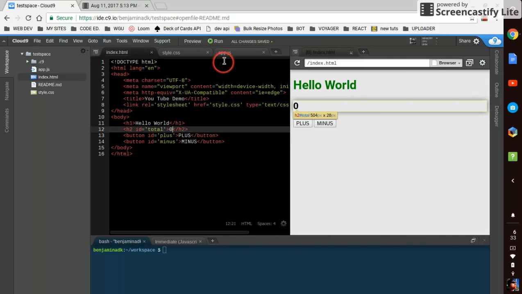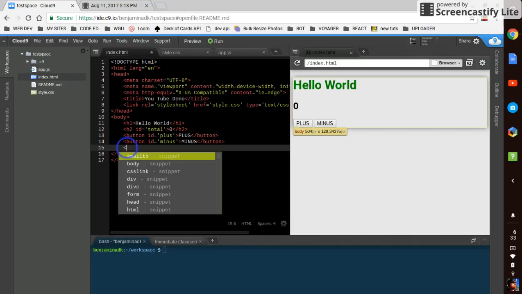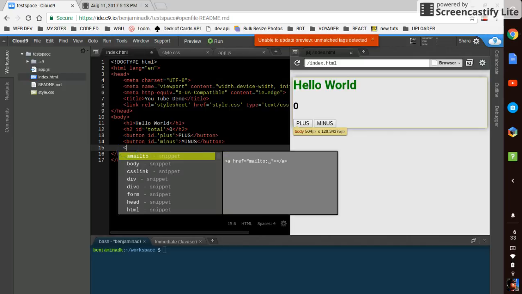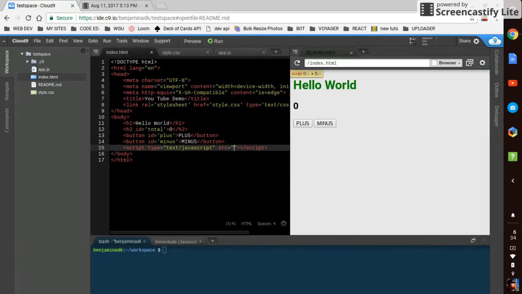Okay, so let's link our script in first. I like to put them at the bottom of the body tag. So we'll just go script, and it's going to automatically generate all that for us, which is pretty cool. And all we have to do is provide the source, which in this case is going to be app.js. Save it.